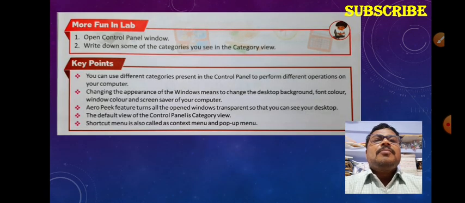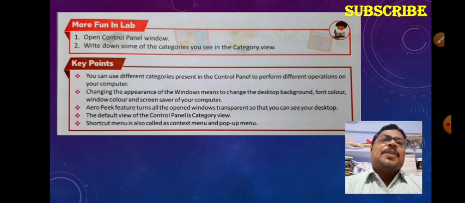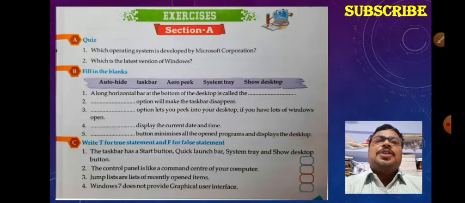Now we come to the last section of that chapter, the key points. You all read and go through that chapter, and if you have any doubt, write it in the comments, and you will surely get an answer. Now we go for the question answer section.